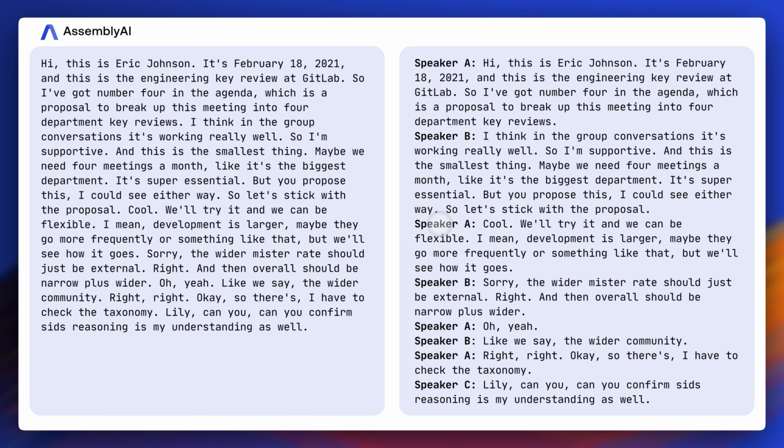And to do this, we are going to be making use of AssemblyAI's speaker diarization. The speaker diarization model lets you detect multiple speakers in an audio file and what each speaker said. This is especially useful for transcribing meetings, podcasts, or any audio file with multiple speakers.